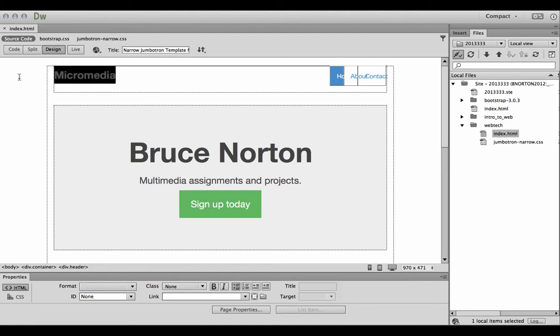Hi, this is Bruce, and today we're going to be looking at how to take a page that we've created in Bootstrap and change the tags so that we're using HTML5 tags. We're doing this for two reasons.